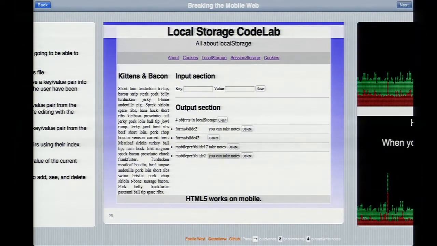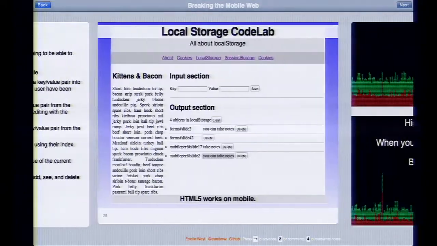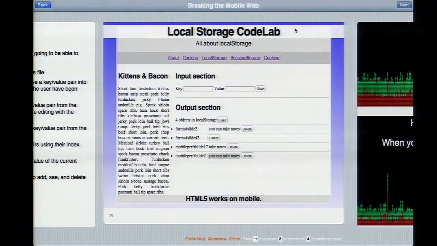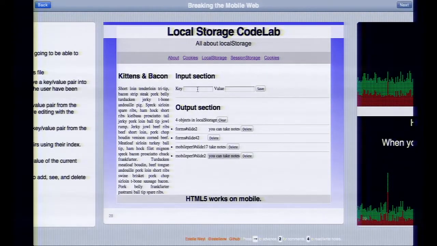And this is just an example of using those four methods and one property. Actually, I'm not clearing all 4 objects in local storage. That was done with length. Getting items right here. You can set an item right here.